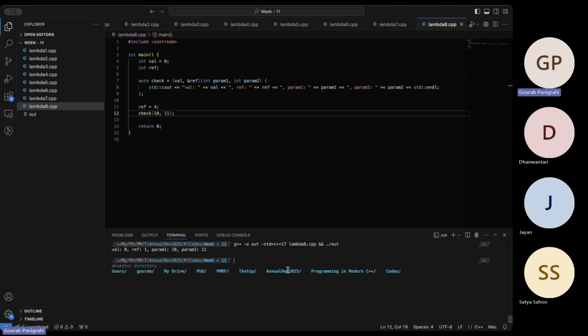So let's see what is the print that we get. Great. So val is 0. No shocker, it is as expected. The reference itself is 4. That's what we defined, and as we can see, it reflects inside when we call the lambda expression. So the lambda expression now has ref as 4. Parameters we had 10 and 11 before. So that's fine. Now what we'll do is, let's say, change val to 4. Oh no, let's call it 5, and call this function again.